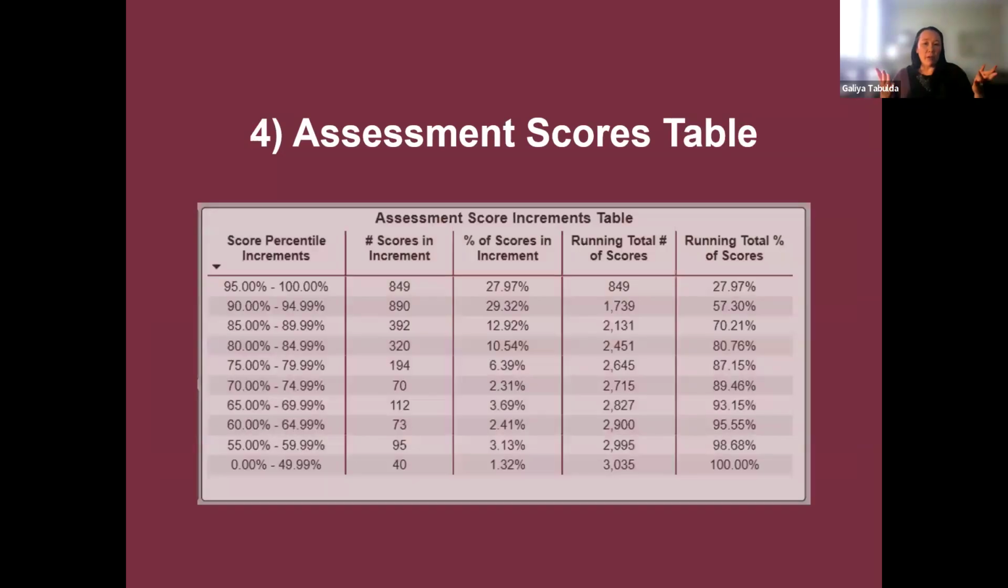And we also wanted to give them a view in the table that provides a breakdown with decimal points and the exact head counts of students who fell into each percentile increment. So how many students scored between 95 and 100 percentile? How many assessment scores are we talking about? This is the table that summarizes all that information.